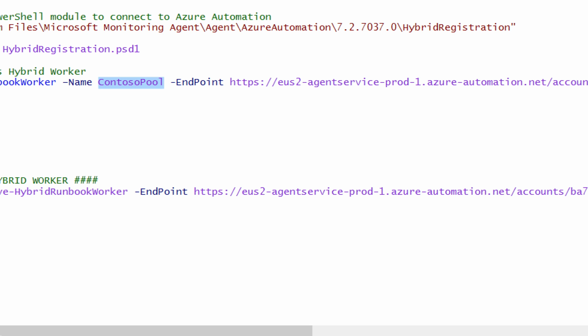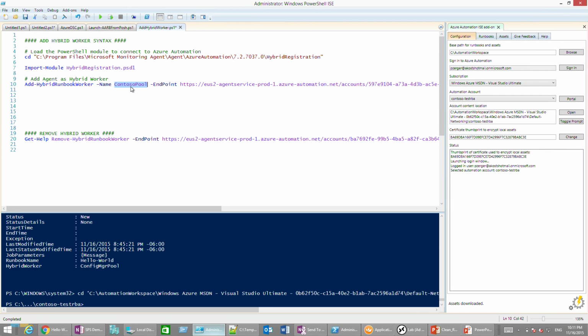If that name already exists, this server is automatically going to become an additional member of that pool. If it doesn't exist, it's going to create a new pool. Simple as that. I have to put in my endpoint and my key, which I'm not going to show you here, which I get right out of the settings area in my subscription. And if you need to remove a hybrid worker, if you get the pool name wrong or something of that nature, removing is one line as well.